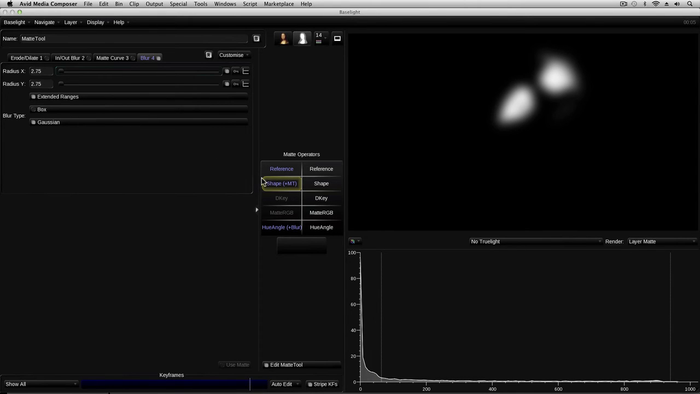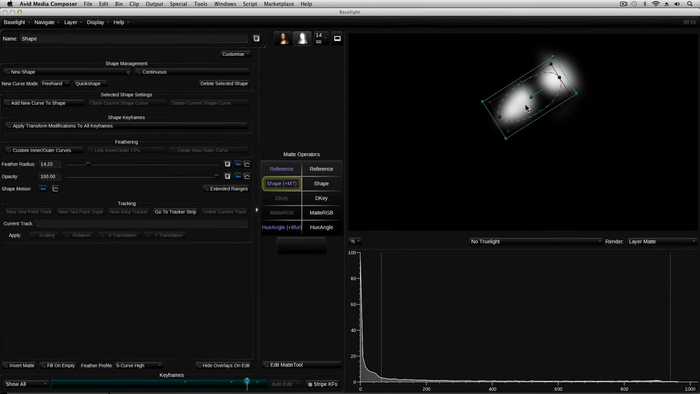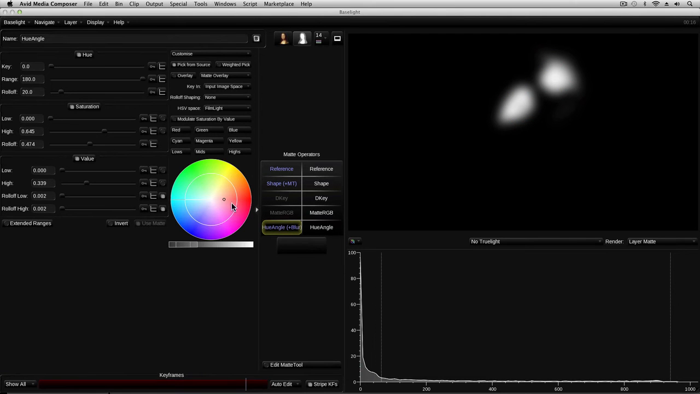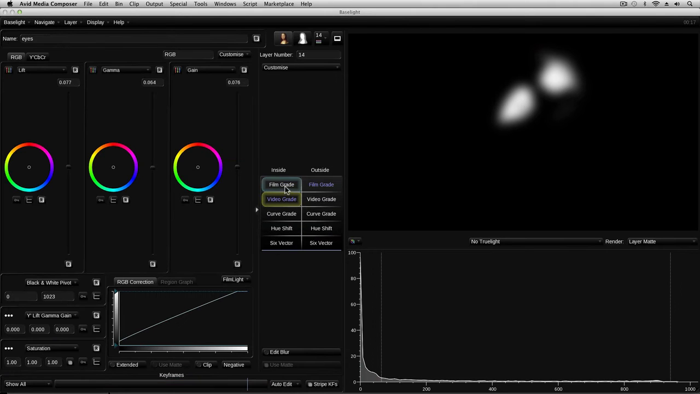In this example, we have a simple ellipse combined with a key to restrict the effect to the area just around the eyes. The inside grade operator will only affect the areas where the matte is white, and the outside operator affects the black parts of the matte. Another way to view the matte is to overlay it on the image. We do this by clicking on the render button below the viewer and selecting Layer Matte Overlay.